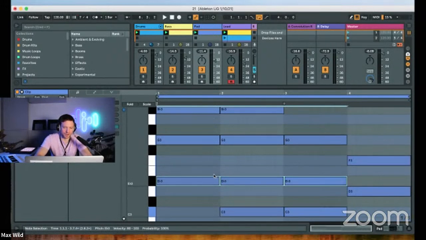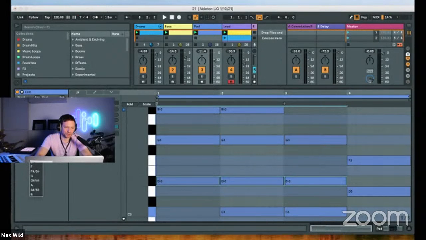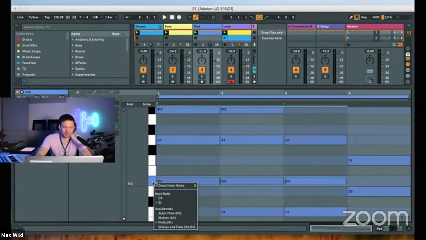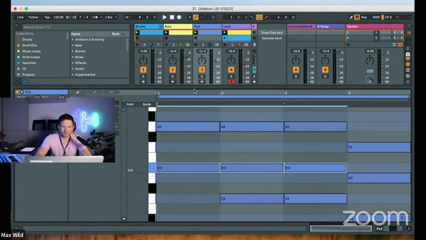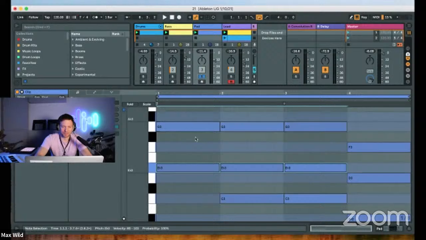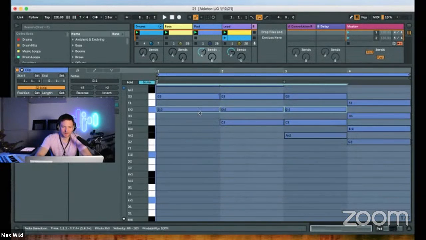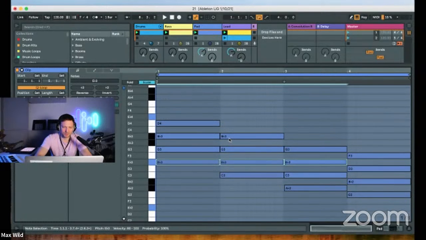The other thing that I could do is I could just go over here and change the root to a D sharp / E flat, and I could say, do I want the root note to be a D sharp or an E flat? So now this whole progression is in the key of E flat major. Let's check it out. And if I hit scale, again, it's only showing me the notes in E flat major.